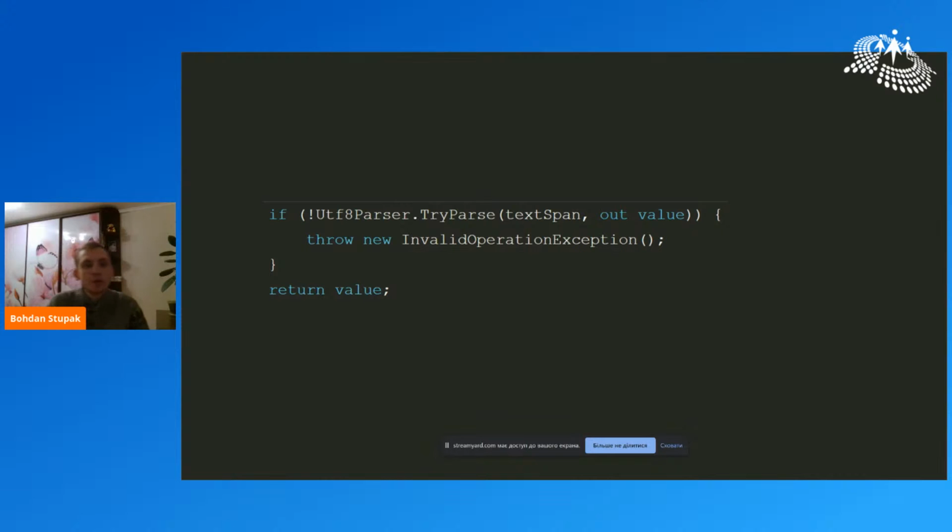As you can see in the very end, we just use the text span variable. We try to parse it with the parser. If we fail, we just throw the exception. If we succeed, we're golden. So now let's have a look at how this text span is populated.